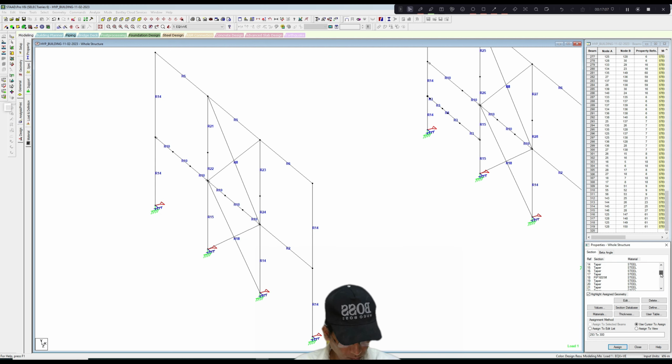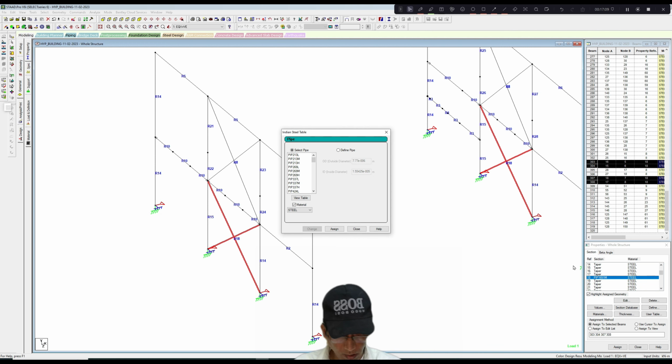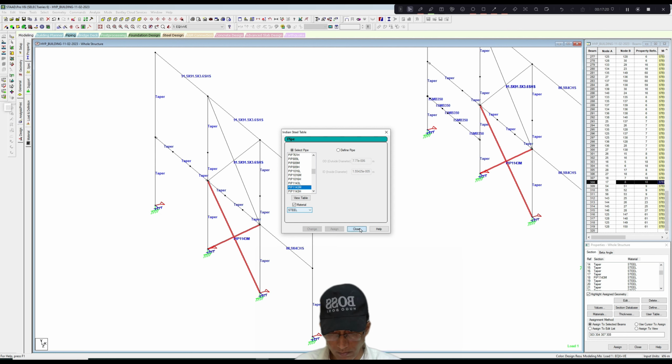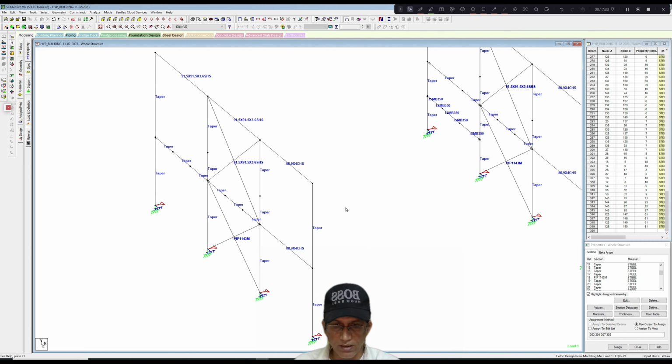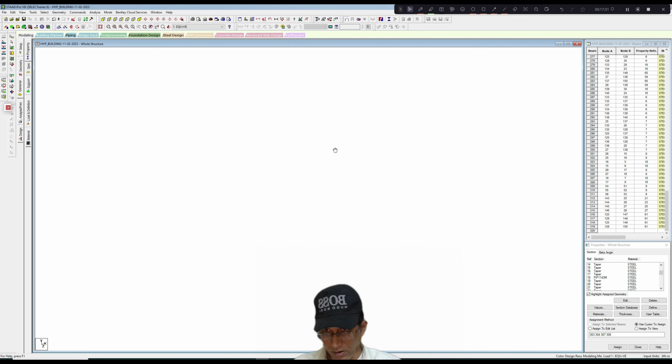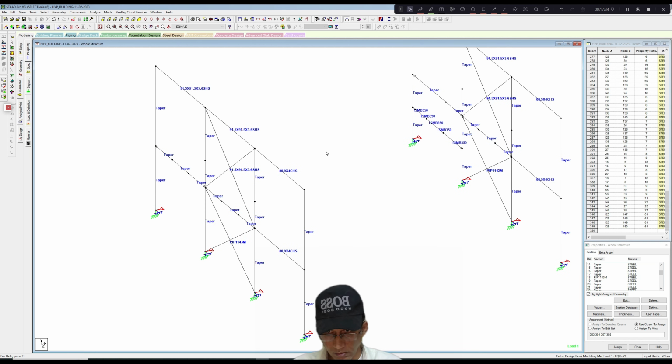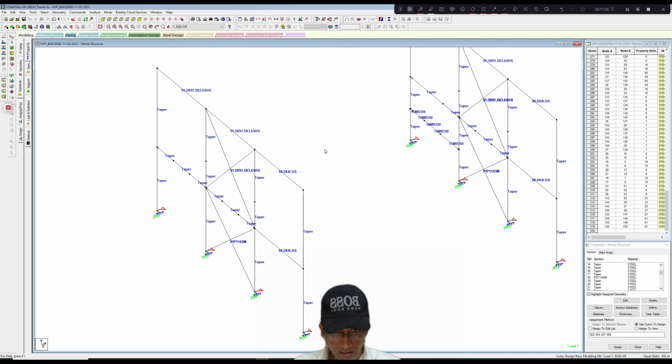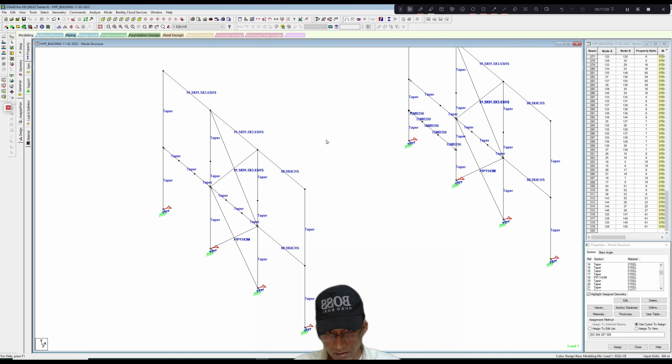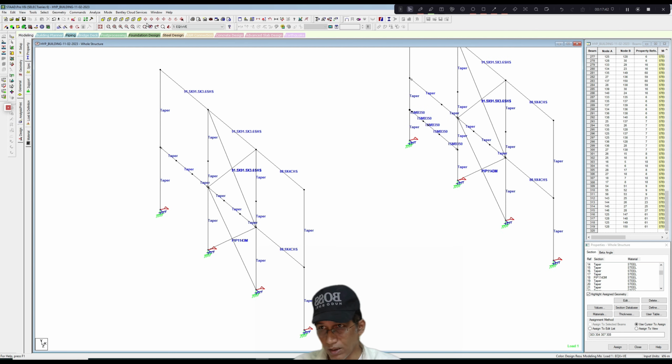R18, edit. Let us define this as a (114) medium sections. Assign. So you can take Indian sections or Tata structure sections, any of them will do. So let us give it a run and see what happens. Run analysis.